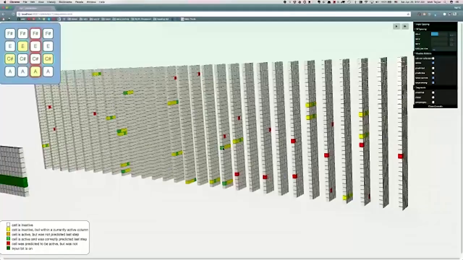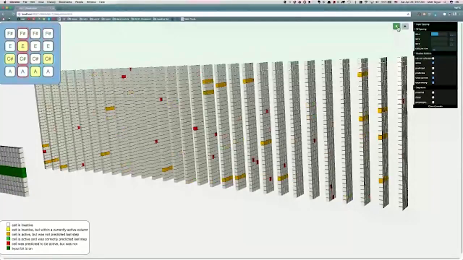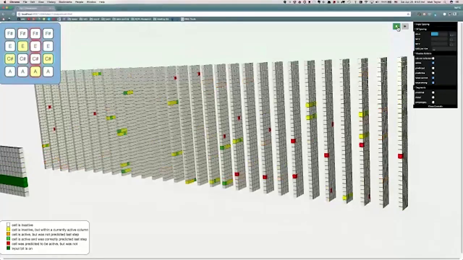And as we continue to play through, the more it sees this second version of the sequence, the stronger it's going to reinforce that that's the sequence that it should predict whenever it sees E. And eventually, and here we are at eventually, it now is predicting A.